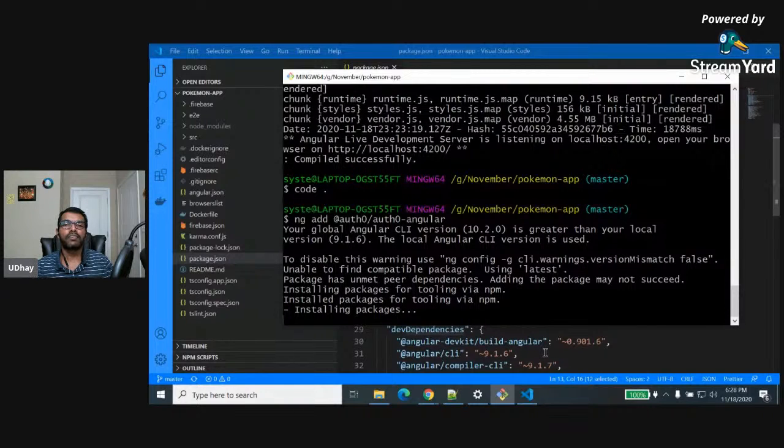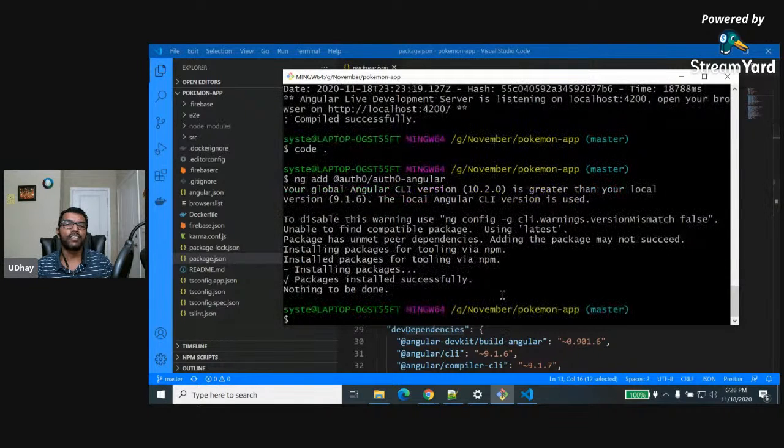So once these packages are added, we can start using Auth0 provided JavaScript functions to deal with authentication. That's what we are going to do after installing these packages.